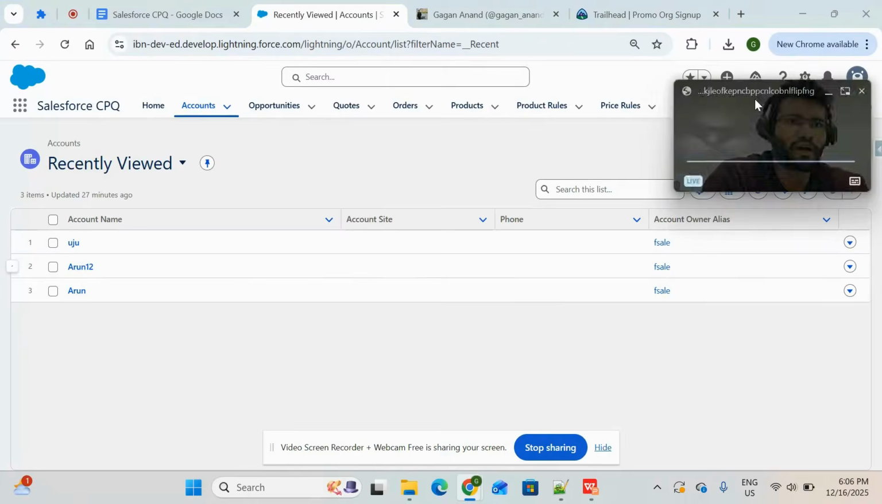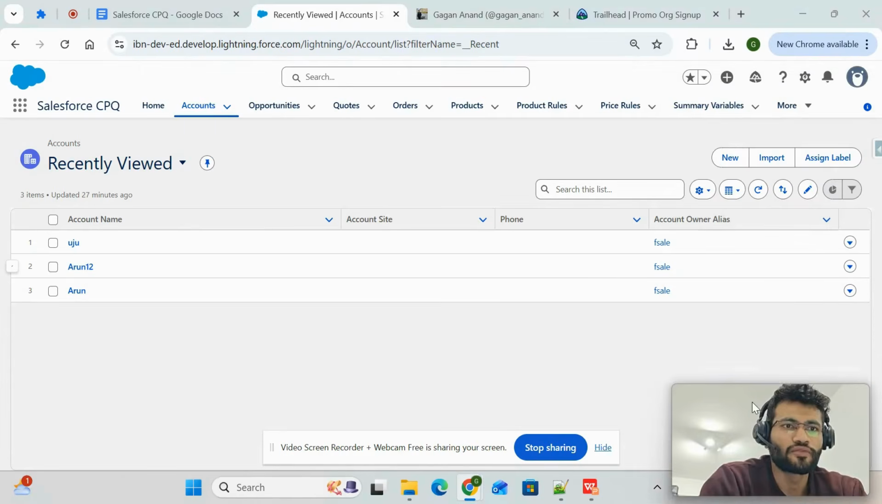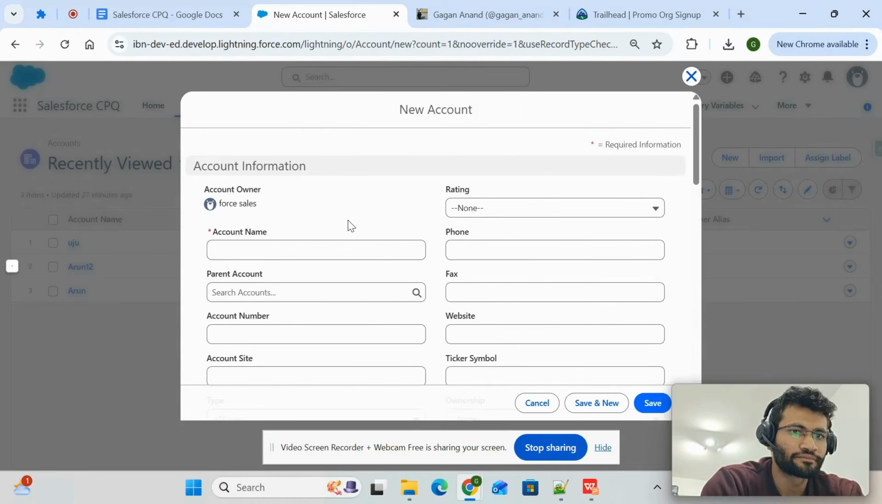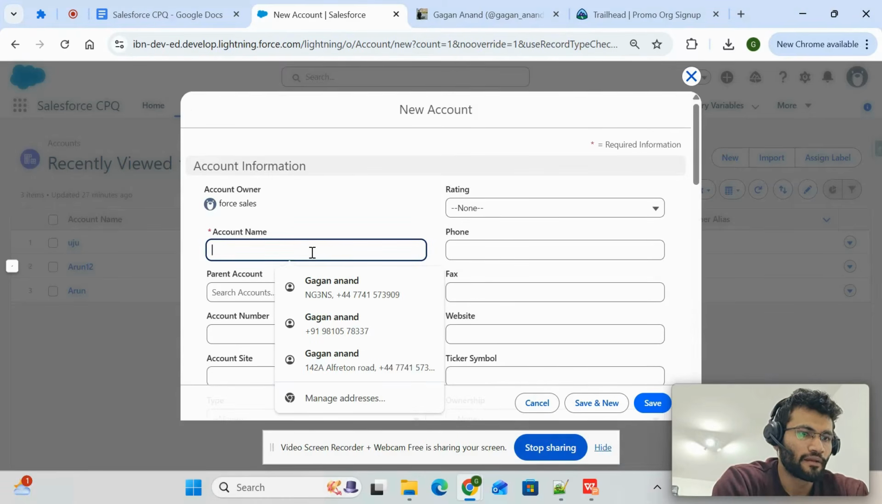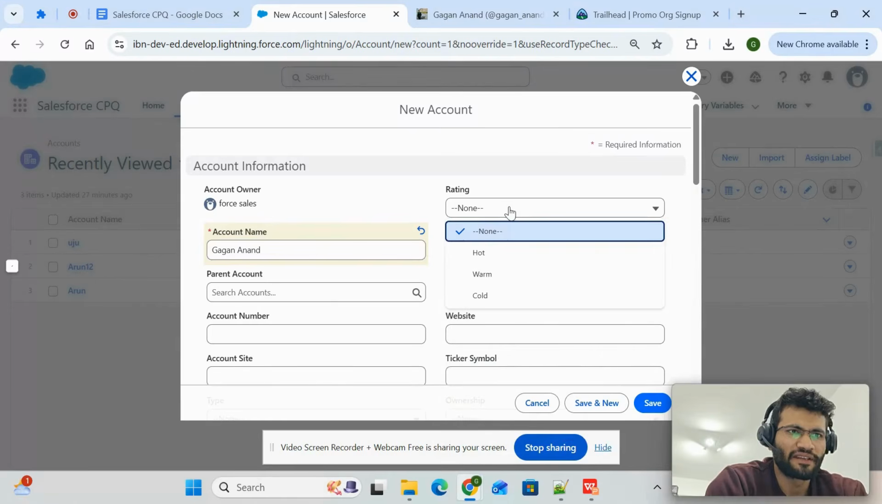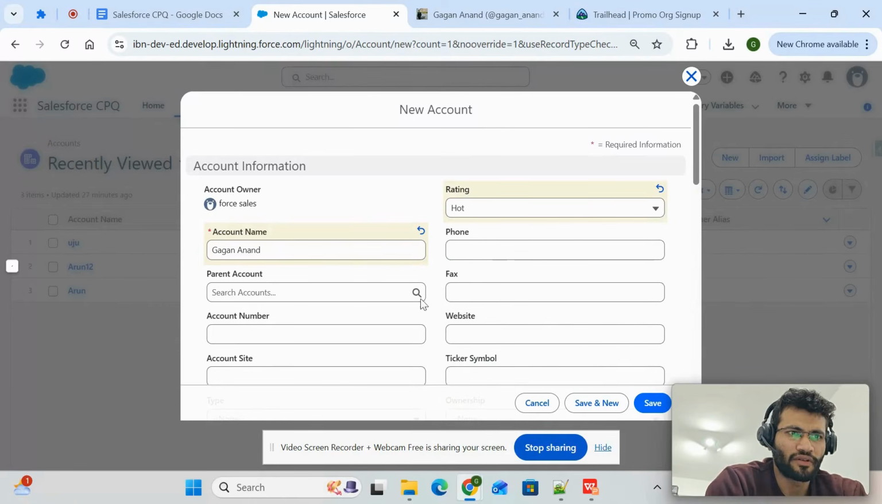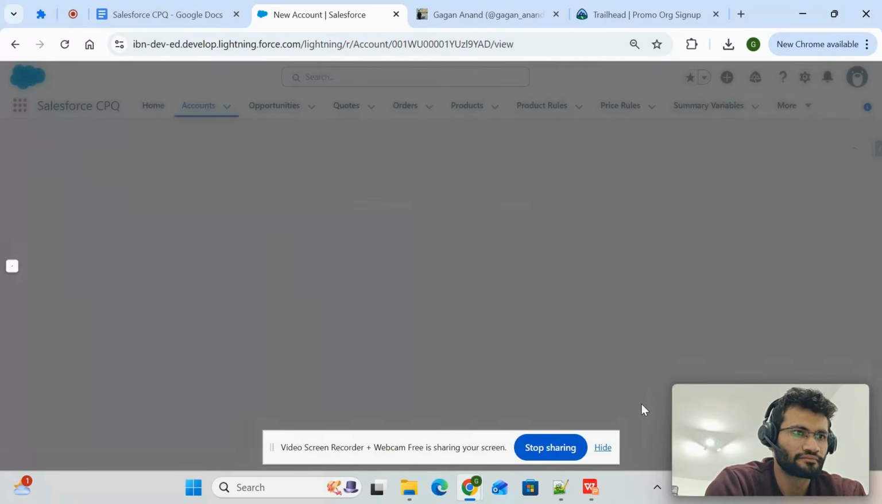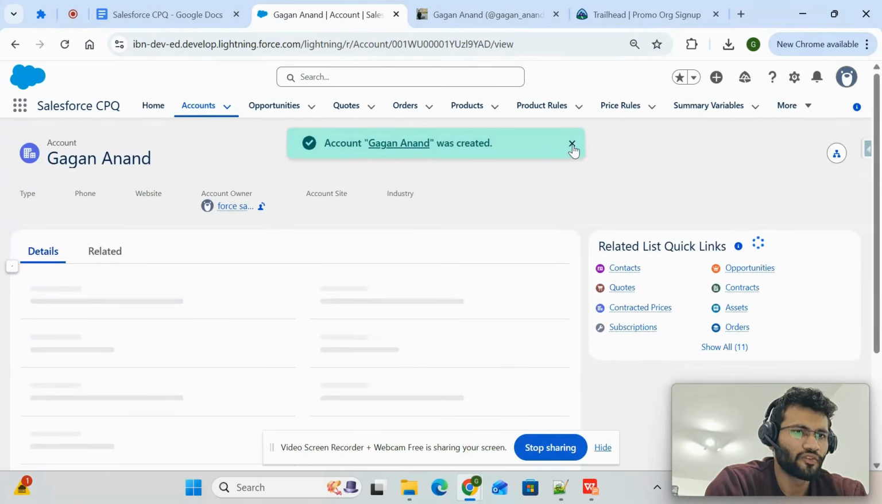So I am in my CPQ Salesforce environment. I will click new, and then I will put the name, let's say Gagan Anand. I'm giving the rating of this account as hot, and that's it. I will just click save. So my account is created.